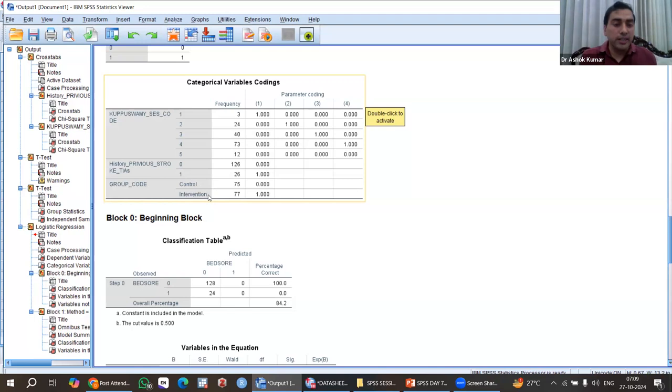So what have we selected? We have selected the first category as the reference category. So what is the first category? That is the control, and the intervention is the last category. So here 0 came because we have selected this as the reference category.